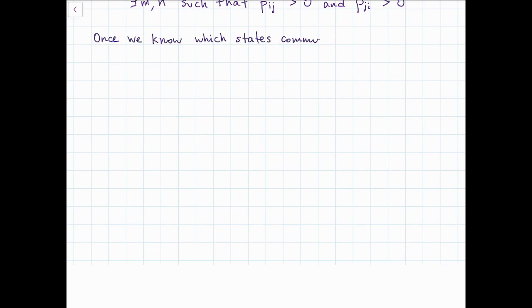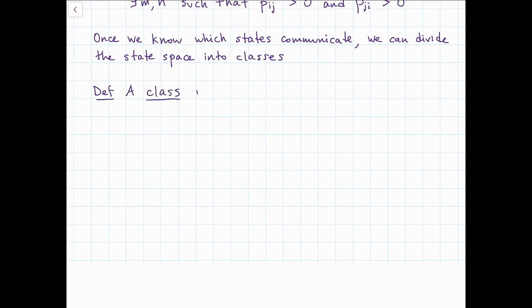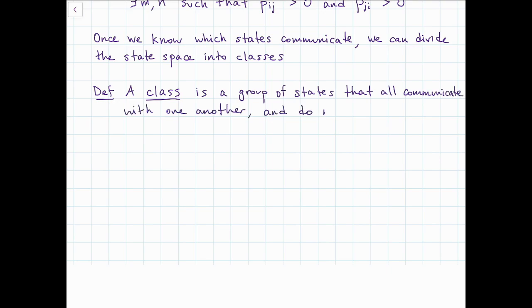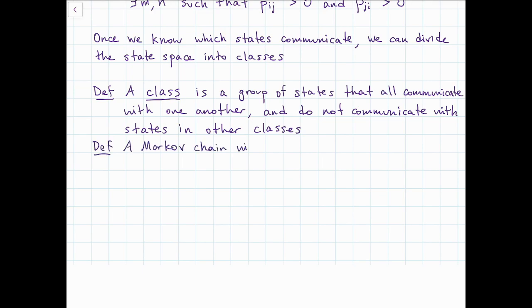Once we know which states communicate with each other, then we can actually divide the state space into distinct classes, where we define a class as a set or a group of states within a state space that all communicate with each other. And importantly, they do not communicate with any states in other classes. So it's a group of states that communicates solely with the states within that class. And if it so happens that a Markov chain only has one class, in other words, all the states communicate with each other, then we just say that Markov chain is irreducible. It can't be split up into classes, or the entire chain is one class.